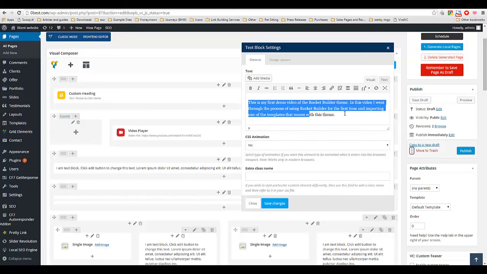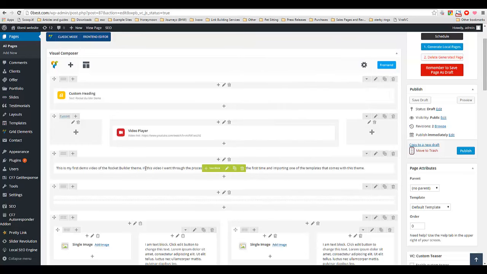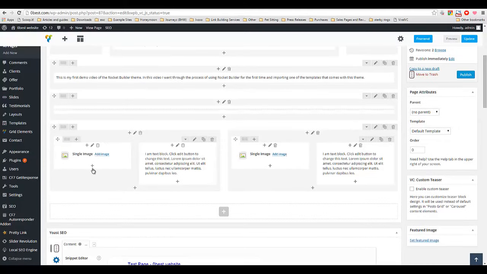So this is the text I just copied and pasted in here. This is my first demo video of the rocket builder theme, blah blah blah. Just going to save the changes there, and as you can see, it's updated. Then finally, the last thing to do is add a couple images, and what I'm going to use is basically I guess a feature box, a couple feature boxes.